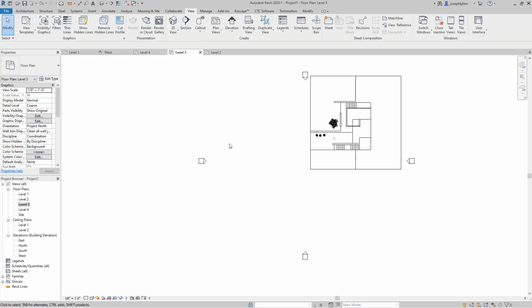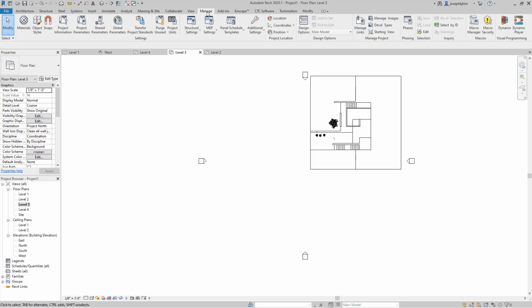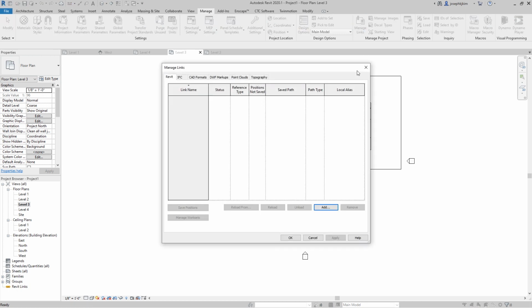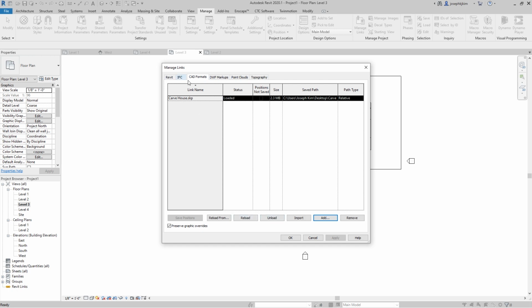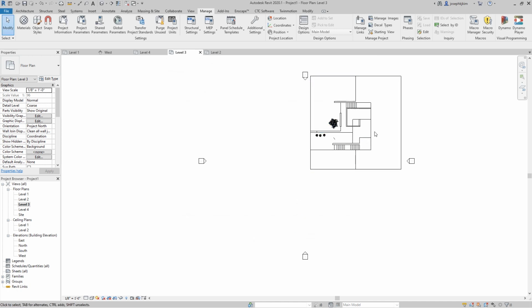And once I go to the Revit model itself, I'm going to go to Manage Links. I have assigned the shortcut ML. Under CAD formats, highlight this one, reload. And again, the same prompt, okay, and notice how it hasn't changed. I believe this is a little bug that lives inside of 2020.1.